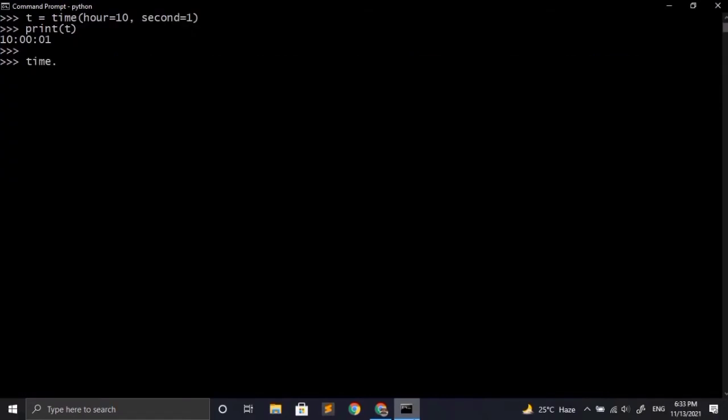So now let's see the minimum value of time which is accepted, and for that we have to write time.min and we have to print it using the print function. For maximum value we just have to replace min with max.